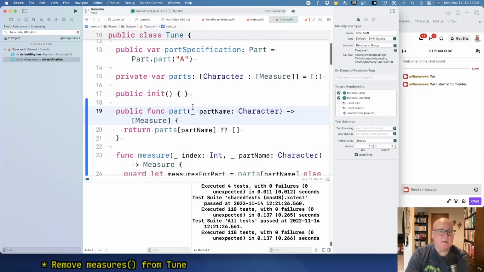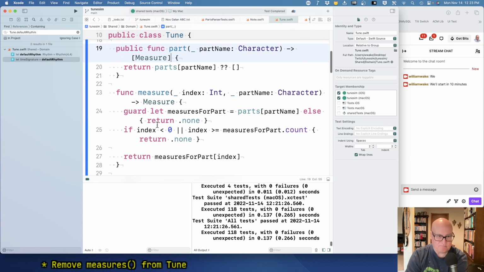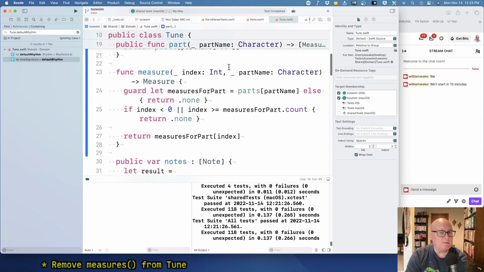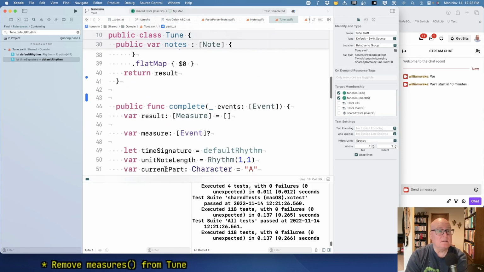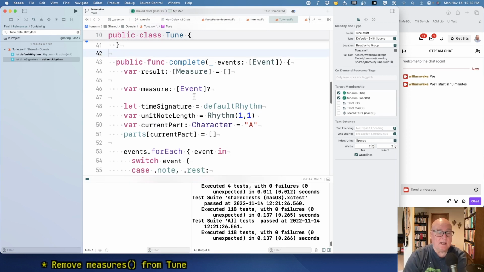All right, so we know the parts. We can give you a list of measures. We might want to wrap that type, but that's a separate issue. We can get a particular measure from a part. I almost wonder if I want to reverse that order because this is more the top layer. Let's tackle that in a minute, and then I can get the notes. I've got this complete thing. Well, I think that's in the wrong place now.